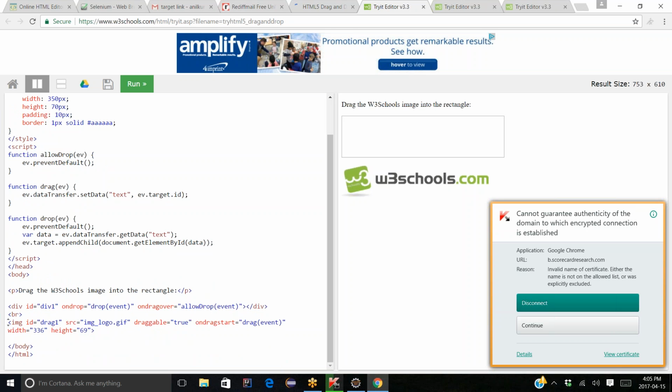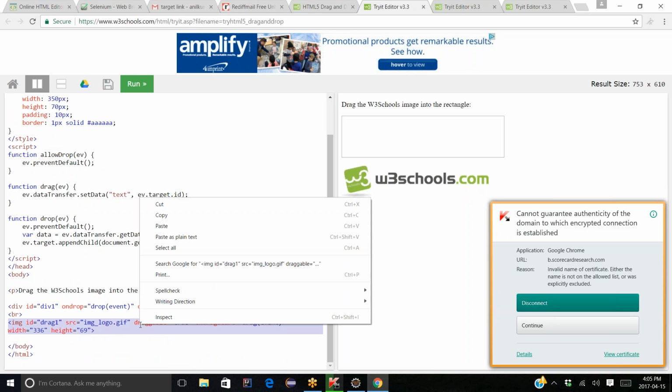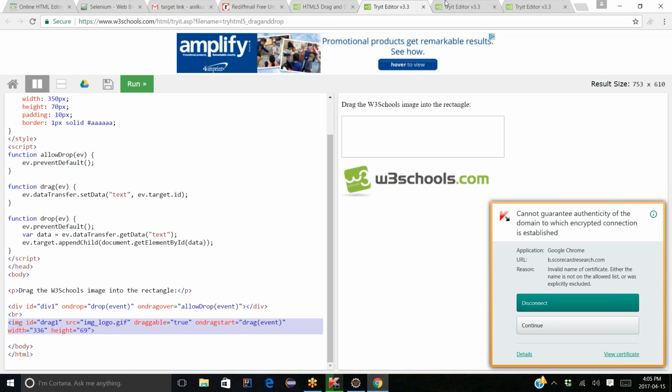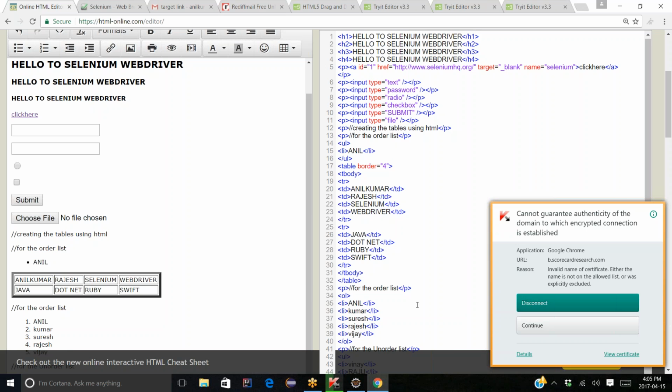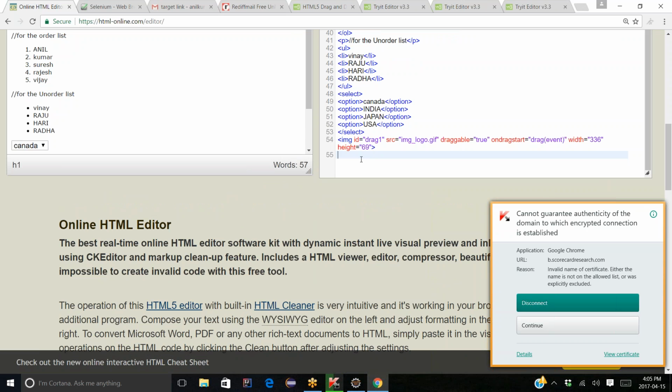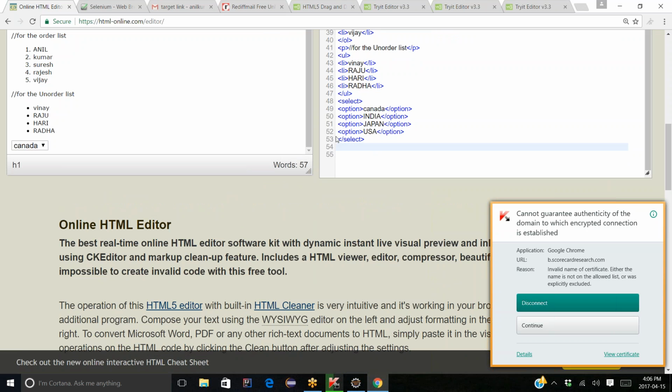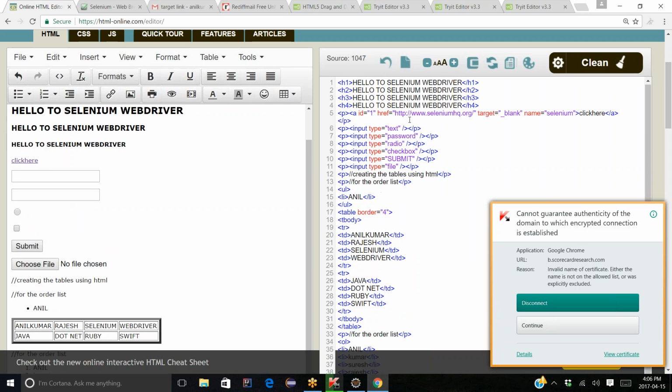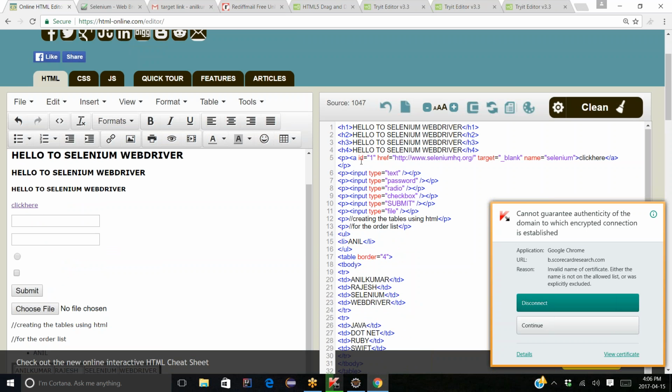So look at this image tag. This is how the image tag is. Okay, if you want, copy this, and you can put it here also. But you need to put it between the paragraphs here.